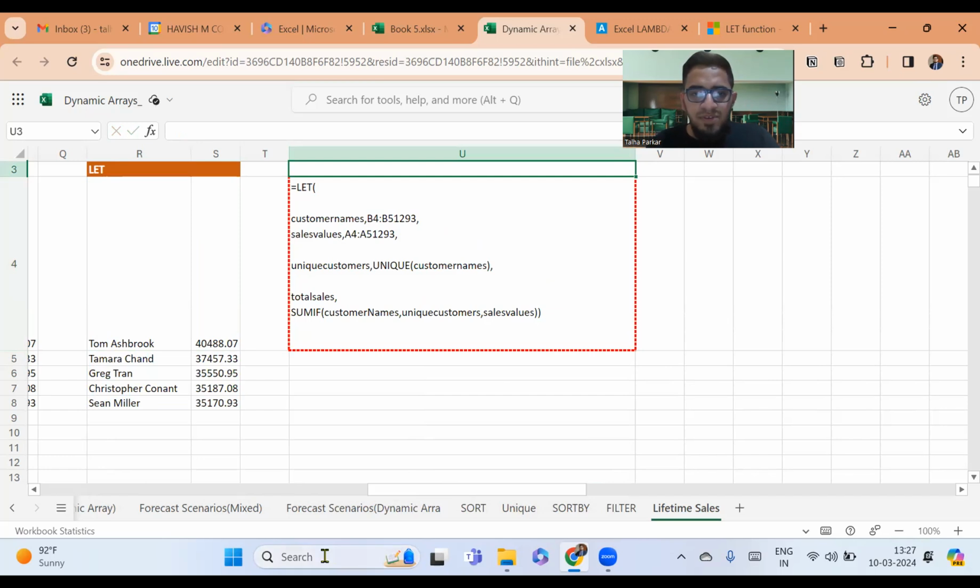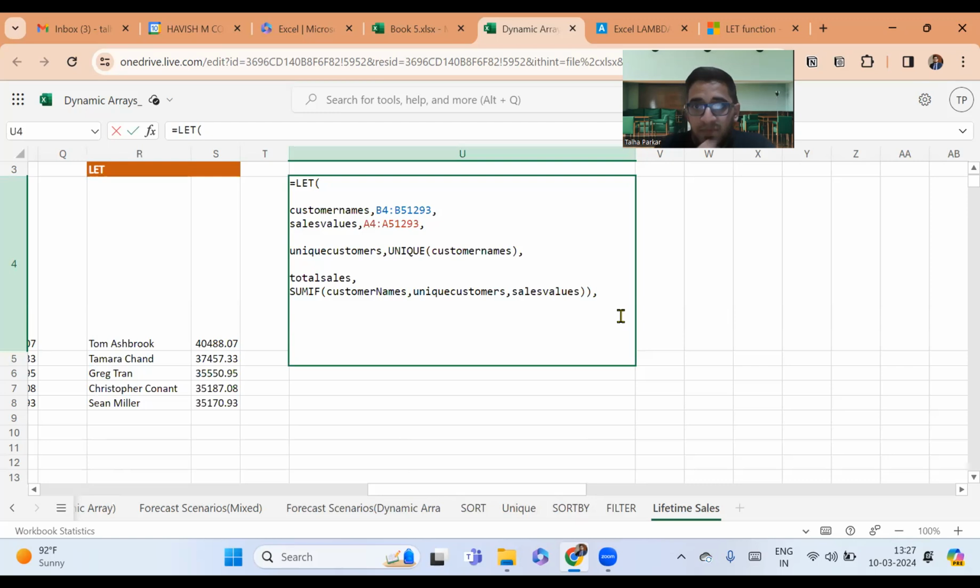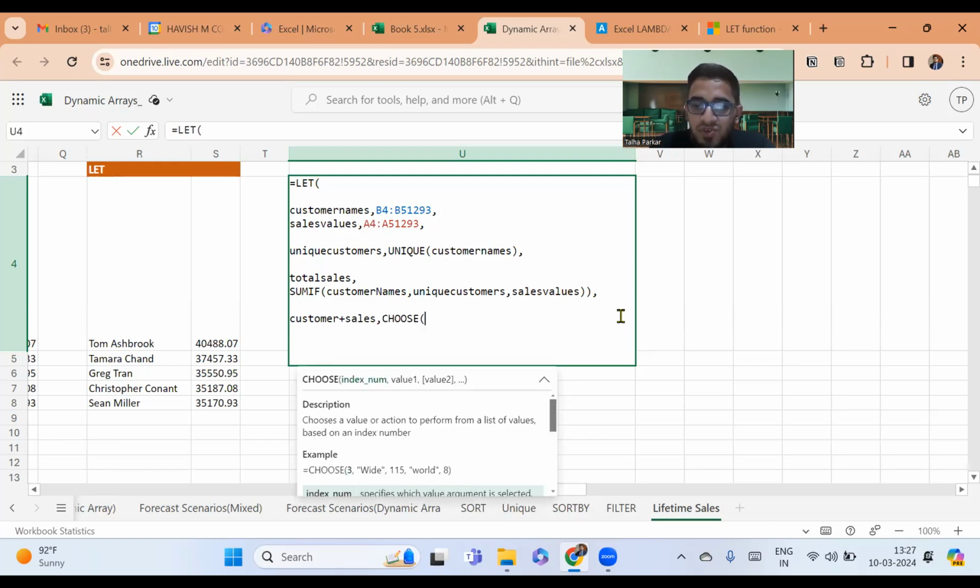In fact, let me do this. Okay. What is the next thing that you want to do? You want to combine both of these columns, right? So you will say customer plus sales, maybe customer plus sales, right? Comma. Here you will use the CHOOSE function.